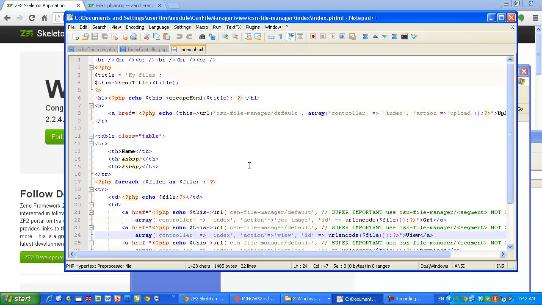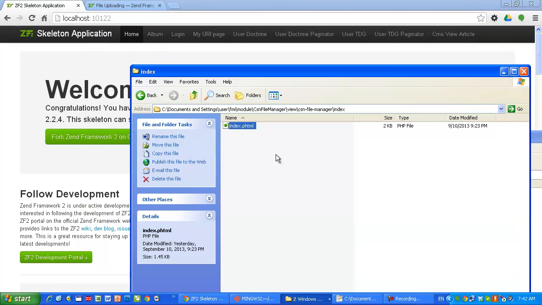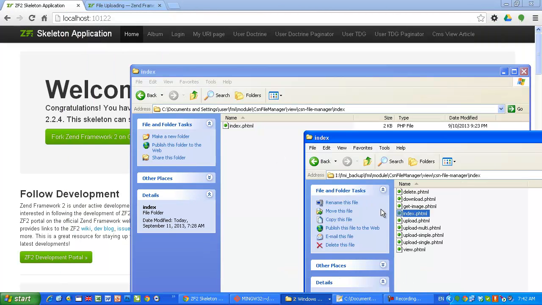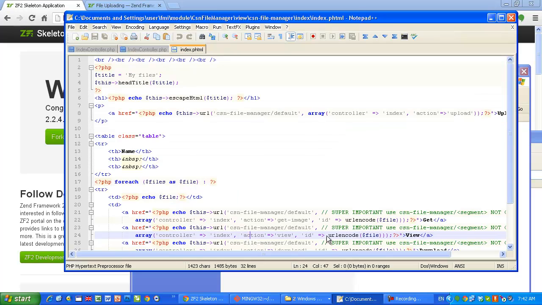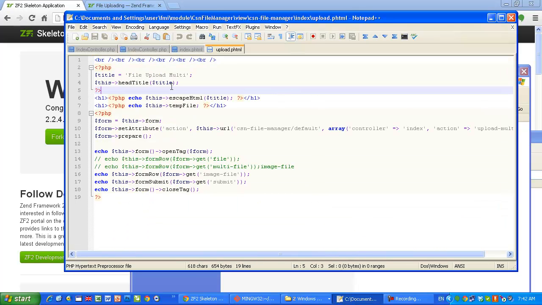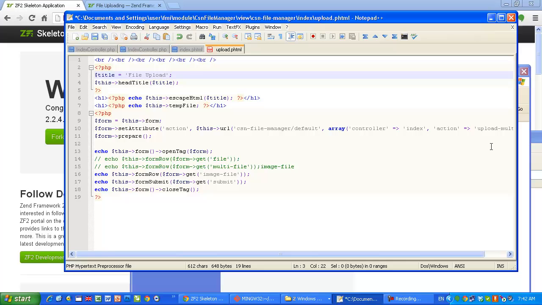So let's prepare the rest of the view scripts. I said we'll have upload, and I'm gonna use HTML5 multiple upload. So that's why in my examples I have upload multi. I'm gonna rename it right now to file upload multi. I'm gonna leave it just file upload like that.